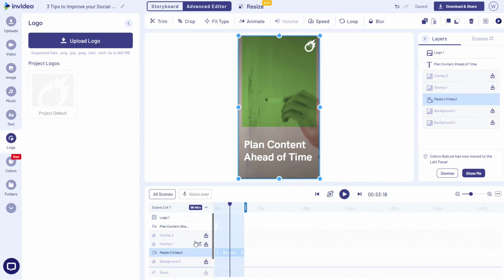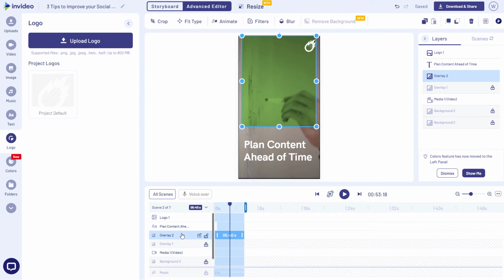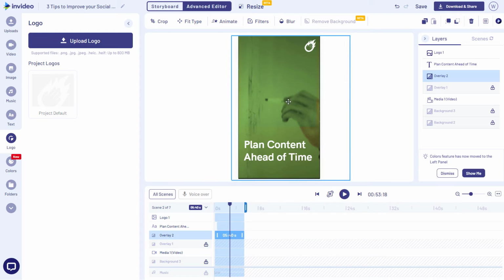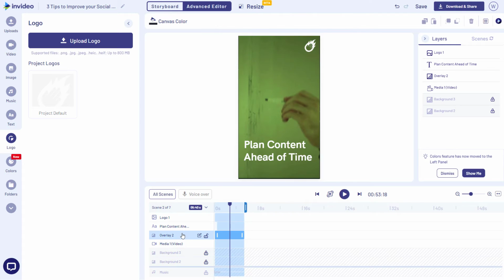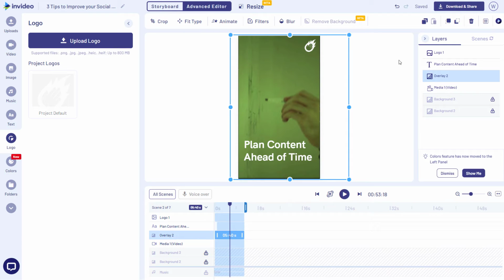I'm going to double click on the scene, and we see we have some overlays here. If I unlock this overlay, you'll see the green box is selected because overlay 2 is the green. What I'm going to do is enlarge it and make it full size. There's another overlay here as well, another box. I'm just going to delete that overlay and stick with overlay 2.